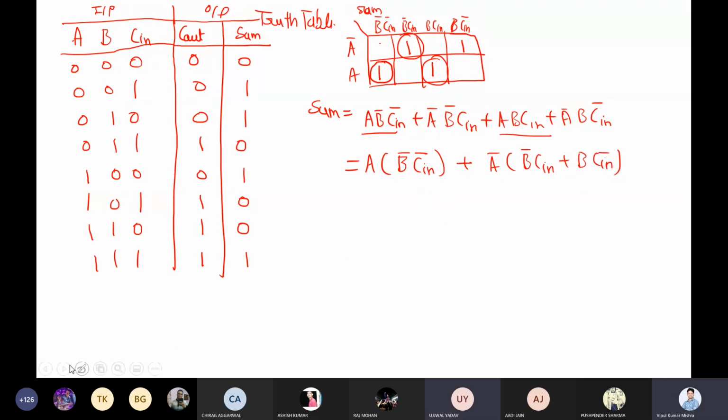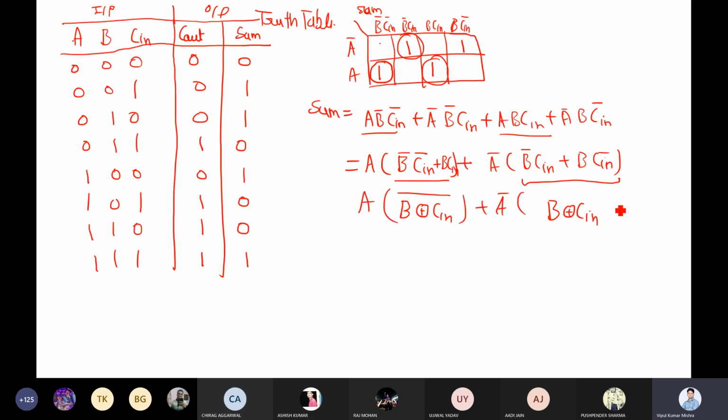So the previous one will also come, plus. Yes, true, true. Right. Now, if you look into this one, what does it look like? So B XOR C in. Let me take this B XOR C in. Now, what about this? So B XOR C in. So instead of saying B XOR C in, can we write B XOR C in bar? Yes.